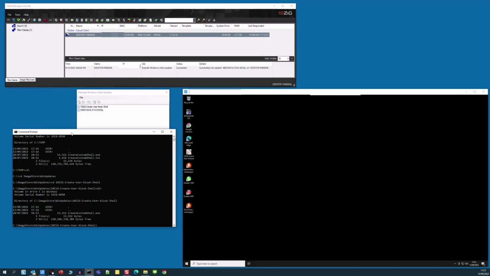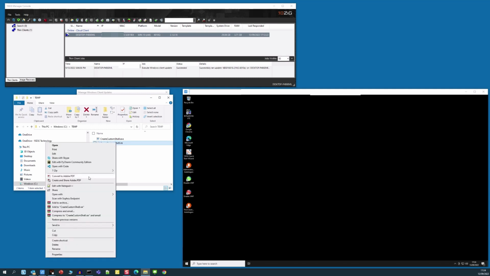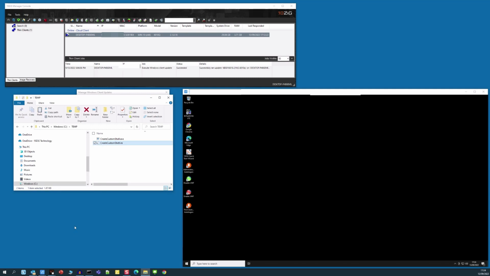Well, one cool feature of Tenzig Manager allows you to paste any files inside your Win Updates folder, and these will then automatically be transferred along with your update file to the client Windows temp hash folder ready for installation. My ini file is also in c:/temp on the Tenzig Manager server. So I just copy it from there and then paste it into the Tenzig Create User Kiosk Shell folder. Awesome.